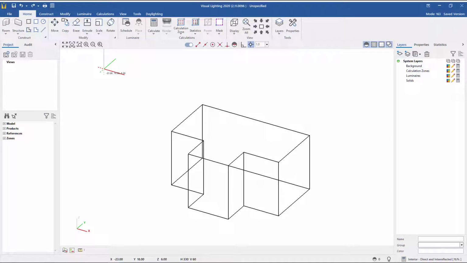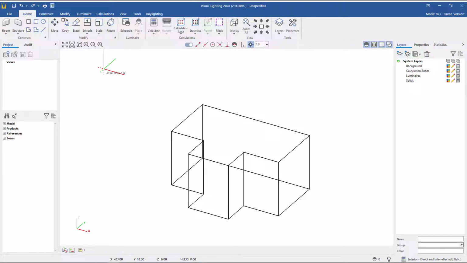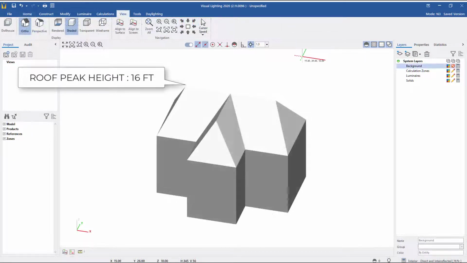I've already drawn our T-shaped room using the polygon room tool. The flat ceiling of the room is at 10 feet. We will be replacing the flat ceiling with a new hip ceiling with a peak height of 16 feet.